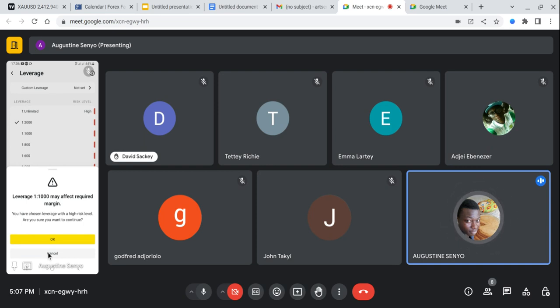Yes, you continue. Then you can change the currency you want to use. Then you can create a name for your account. So let's say Senyo. So I'll use my name as the account. Then I'll go for continue. So I'll create this account.